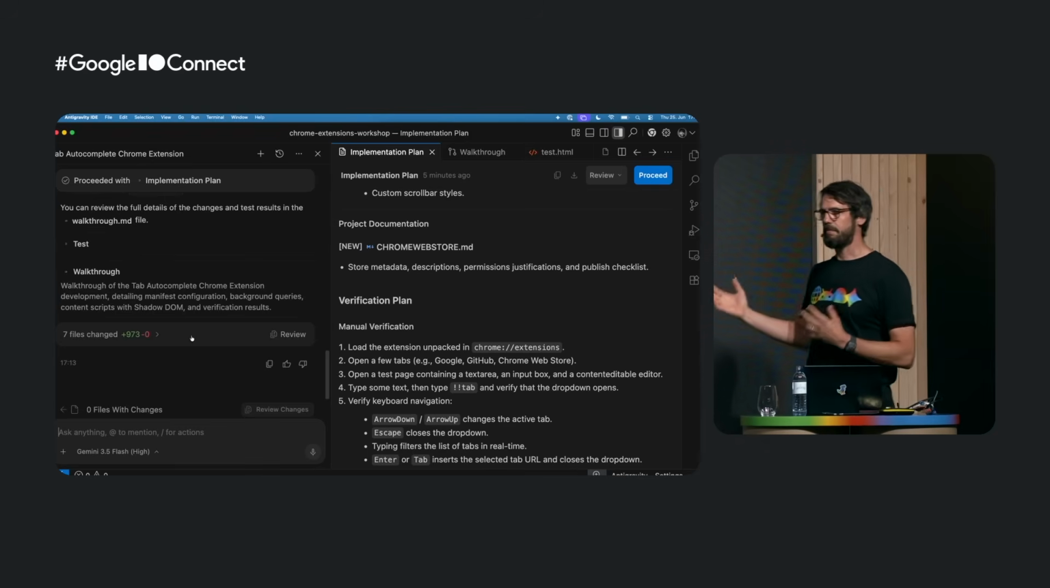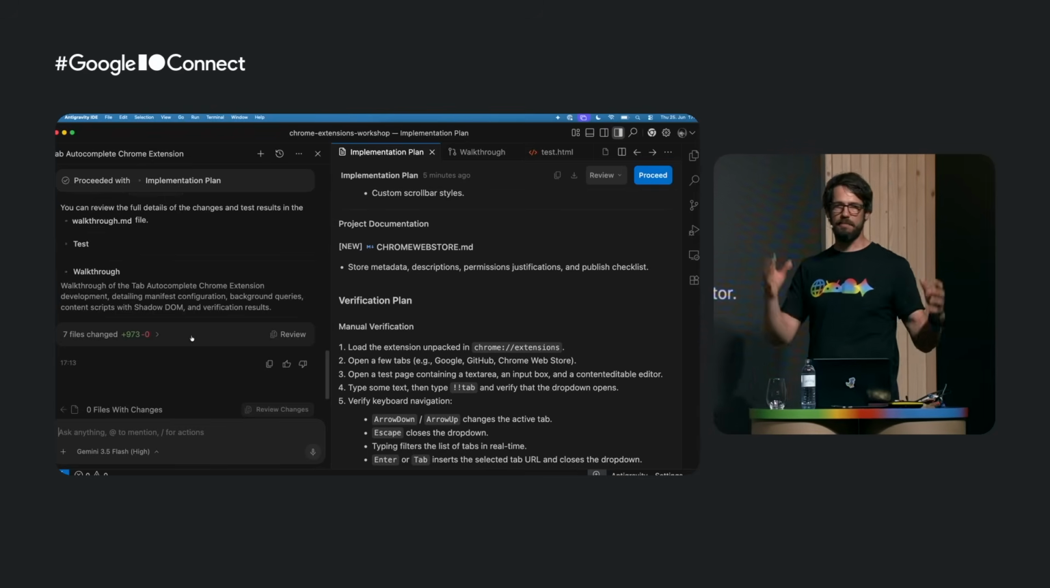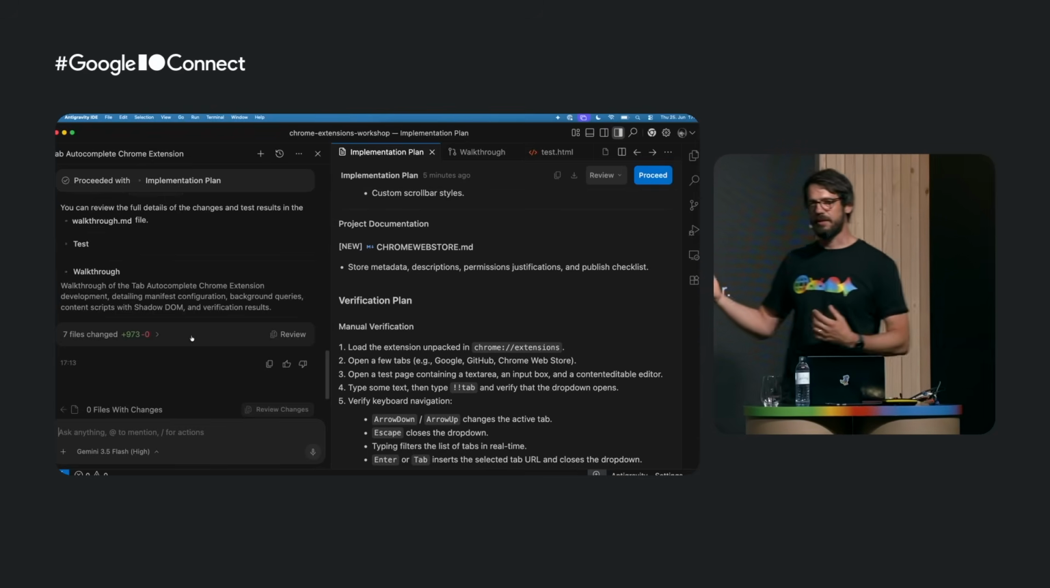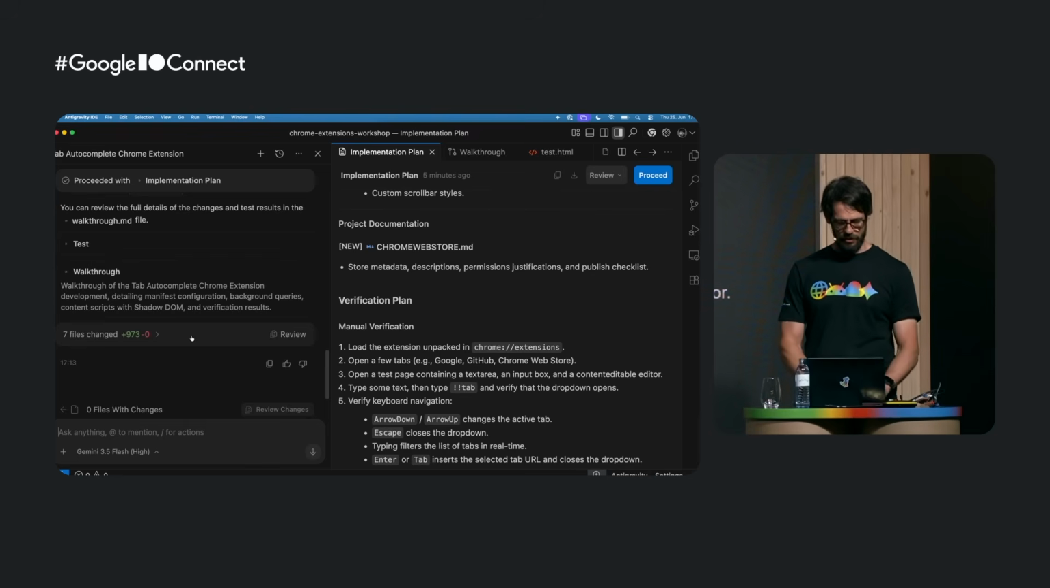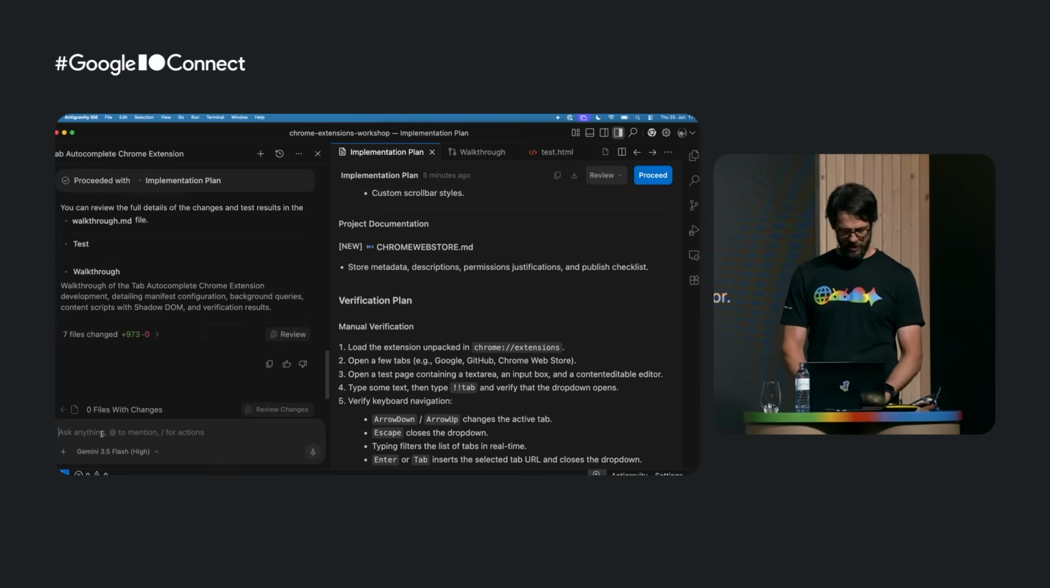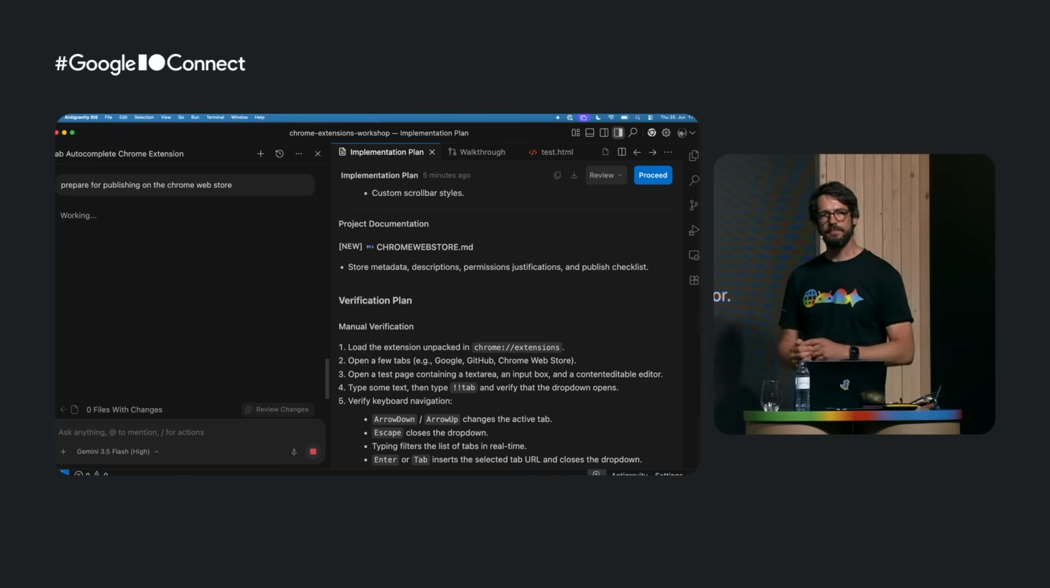And that's another part of the skill. That's about getting an extension ready for publishing on the Chrome Web Store. So what I'm going to do now is say prepare for publishing on the Chrome Web Store.